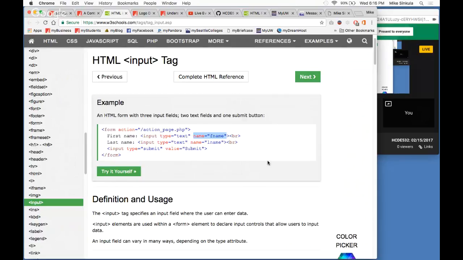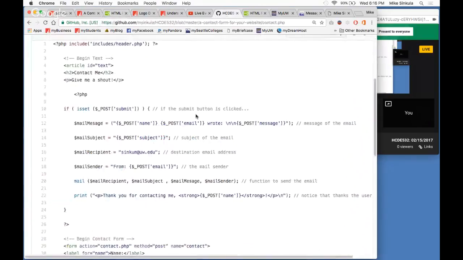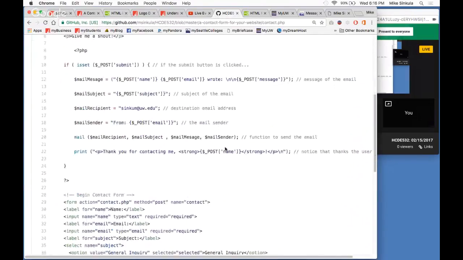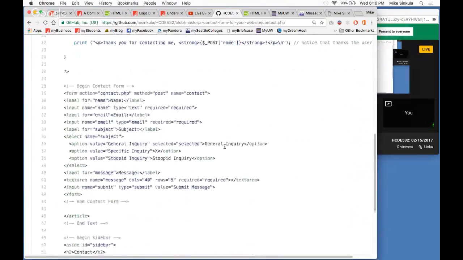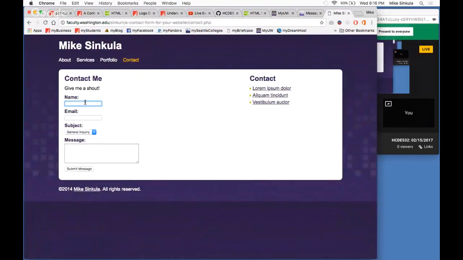So let me say it like this. On this form that we are going to do, let's say we have an input field, and it is type text, and we have the name attribute, and the value of the name attribute is name, meaning this one right here.